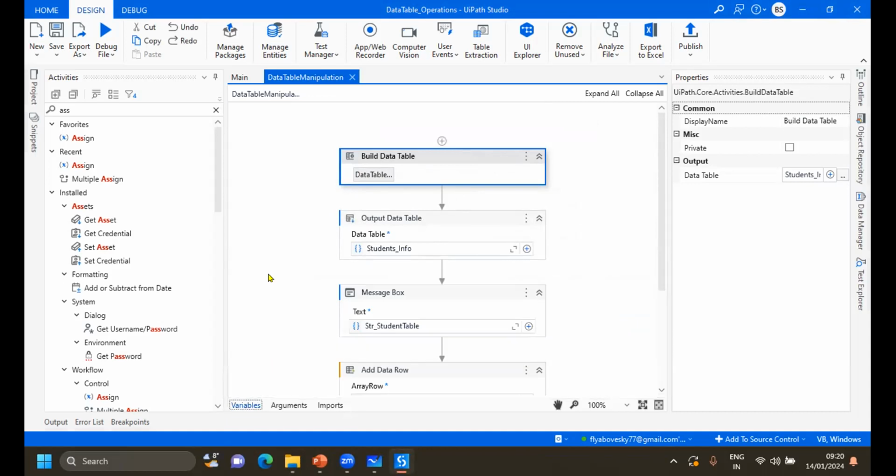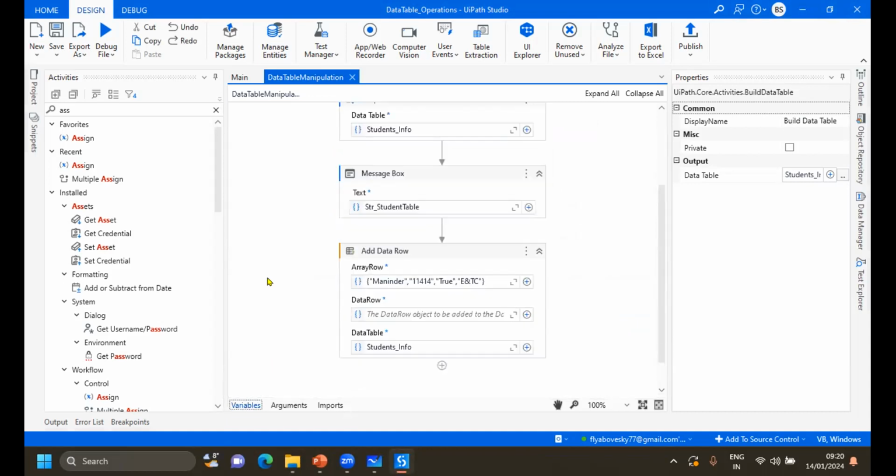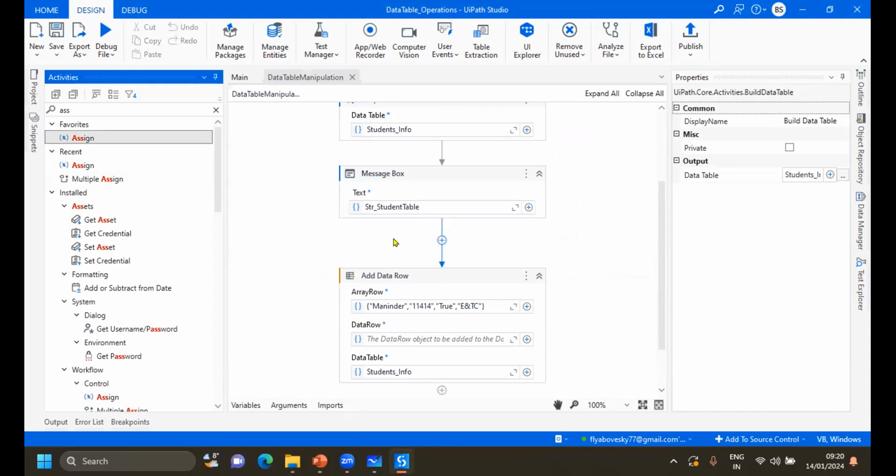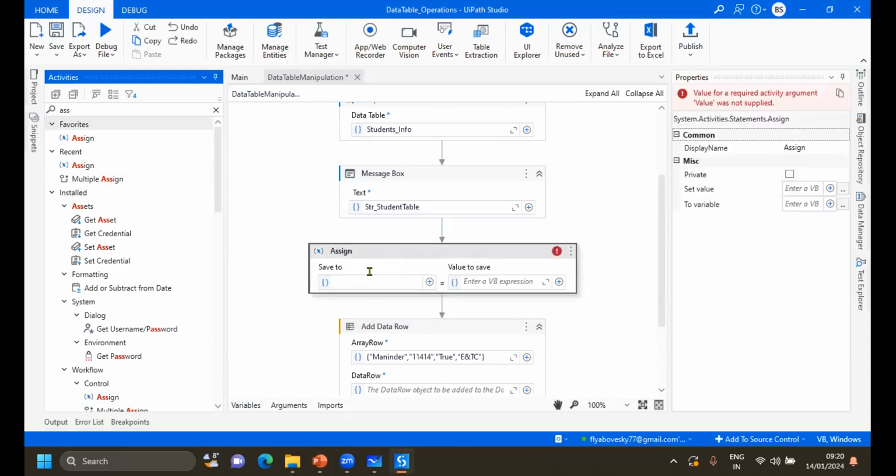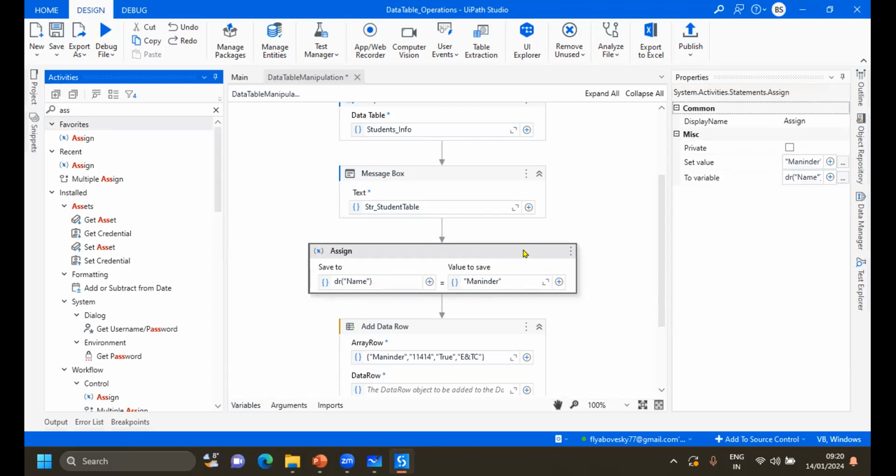Now I can assign values to the data row. So whenever you want to assign a value to a data row, how do you assign? Take your data row, bracket, and now you have to give the column. My column name was name. Now in that data row, to this name column, I'll give a value called Manin. And that's how you give the value.